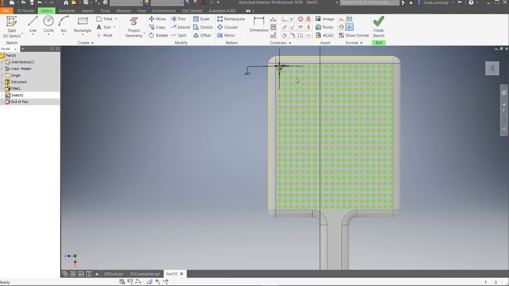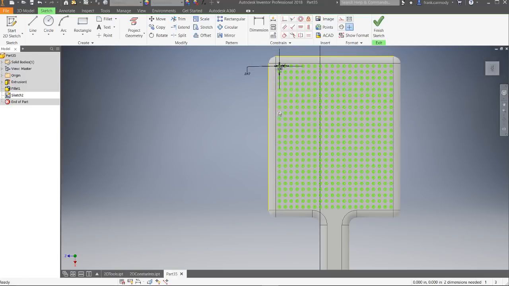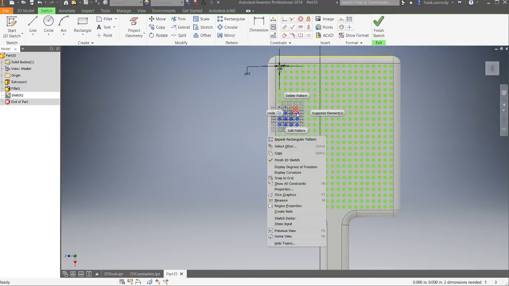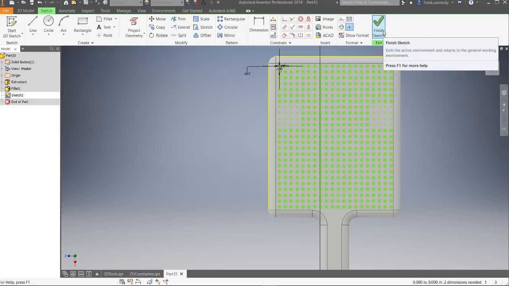So we have our pattern. Now, if we wanted to edit the pattern, like say we got the wrong number, you just right-click on one of them and click Edit Pattern. You can also suppress them. So basically, we can go in and select some of them, right-click, and choose Suppress Elements. So let's say we wanted to suppress some of the elements out of the pattern. We could do that. We're going to go ahead and click Finish Sketch.